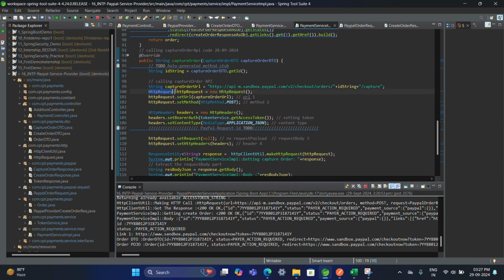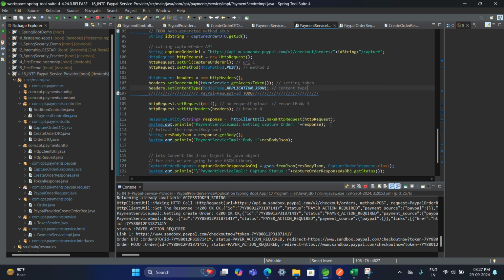Again, create the same HTTP request object successfully. Set the first field, the URL, the second field, the method, the third field, the bearer token and the content type. The fourth one is the request body. For capture order there is no body, so I have provided it as null. It is default null. For better understanding, I have written it here, and then set the headers.